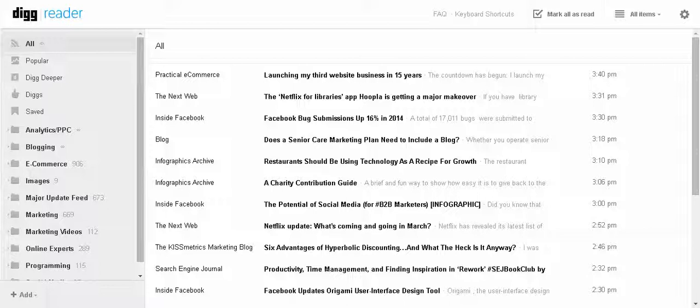Alright, so first you need to go to digg.com/reader. If you don't have your Digg reader set up, it's super simple. I'm not going to go through that in this video, but you just essentially get it set up and then you can start adding RSS feeds from your favorite website to it. You can also put them in folders and things like that just to keep them a little bit more organized.